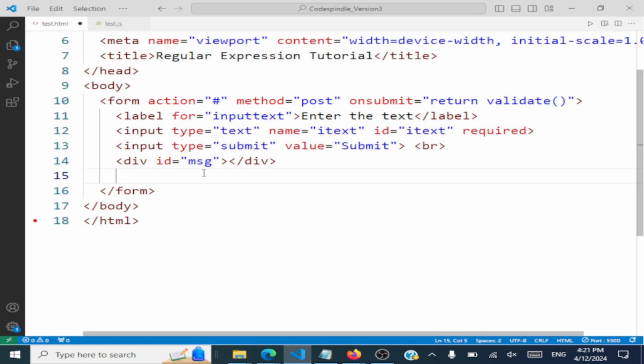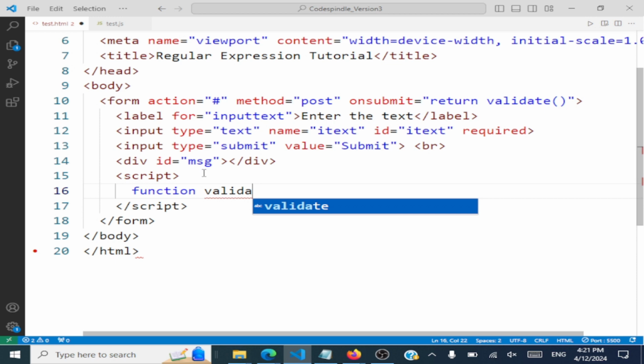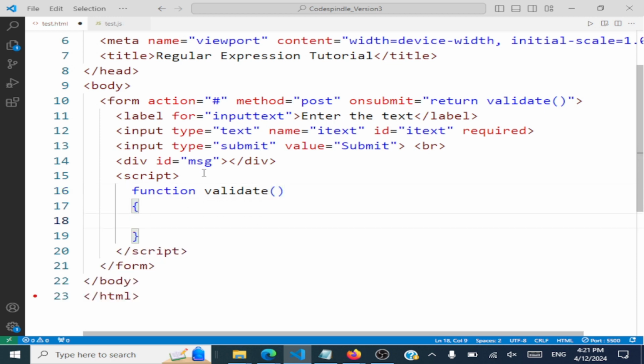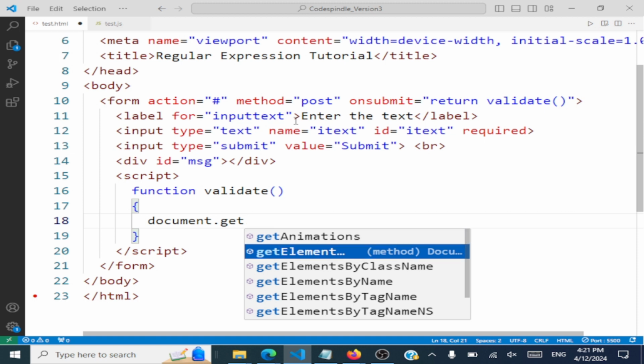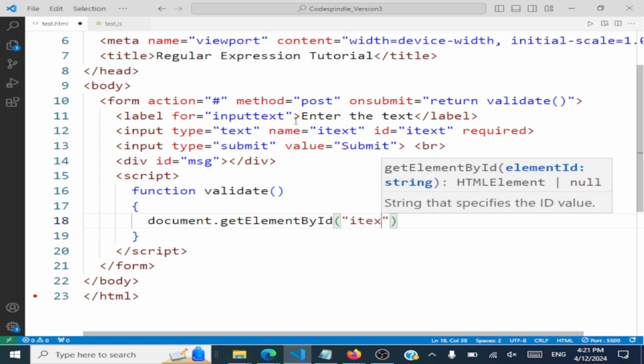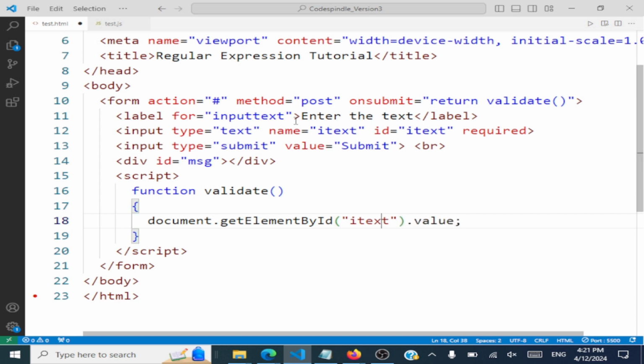Next, what we'll do is we'll go in for the script. We'll have this JavaScript code. So what is that function that will validate? That is the function validate, right? This is the function that will validate this input text. So we're going to use regular expressions within this function to validate the text entered by the user. How will you capture whatever value entered in the text box inside JavaScript? We can use document dot get element by ID. So the text box ID is itext dot value. So that's how you get the value entered by the user in the text box.